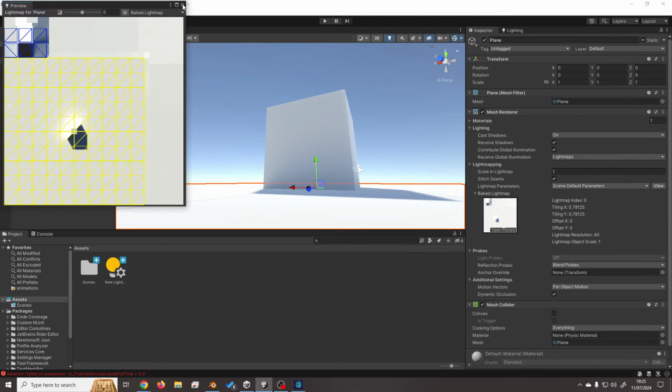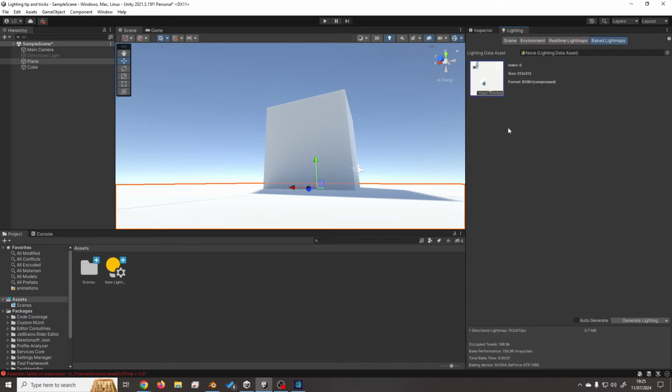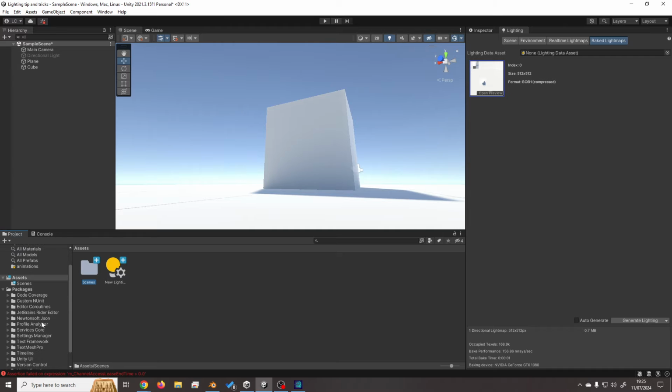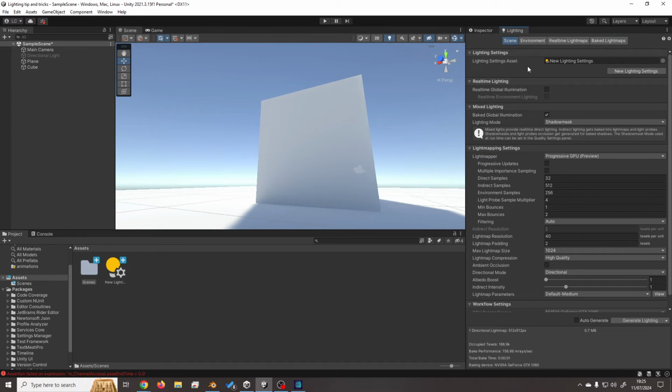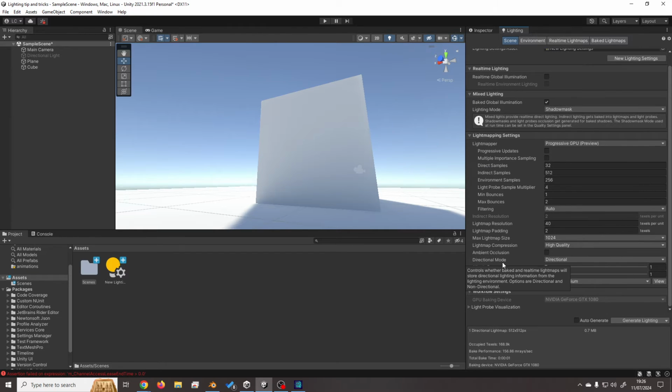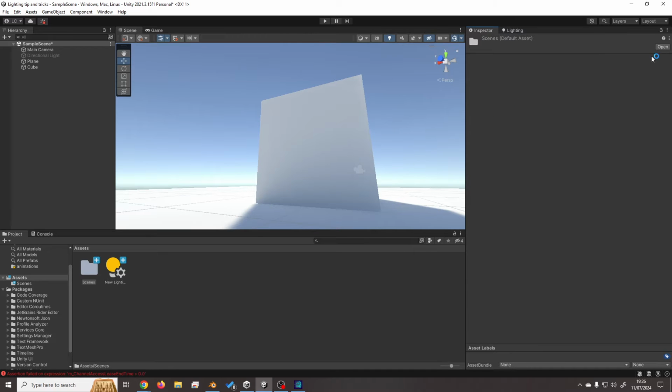Oh goodness gracious, lighting, baked light maps. No, that's just opened it up. Where does it save the light maps? This is what I can't remember. Lighting data asset, none. Okay. Can't remember where you go to have a look. It's so easy in Bakery because you get a folder saying Bakery light maps and you can open it up and see everything. But yeah, we'll find them.